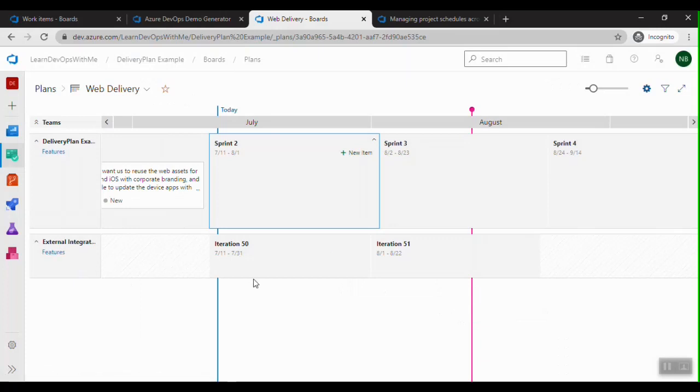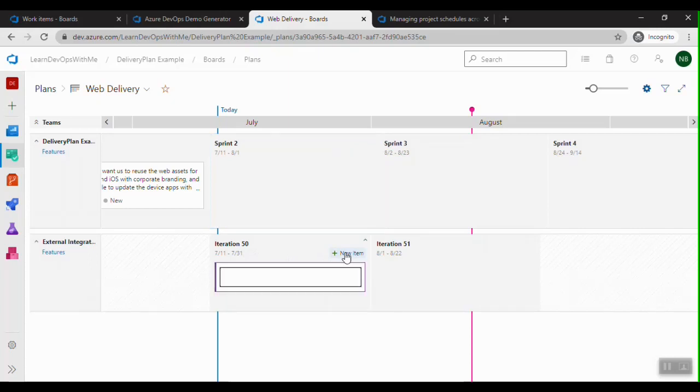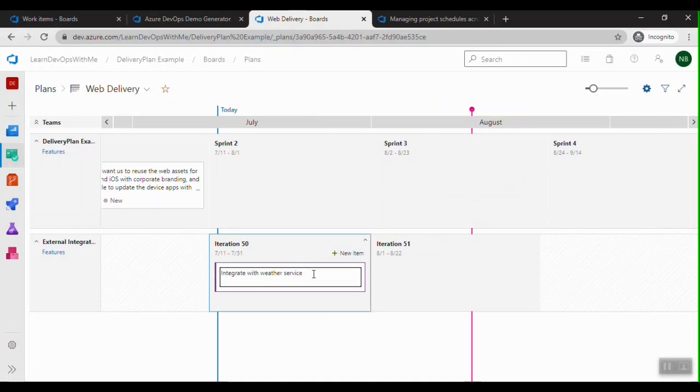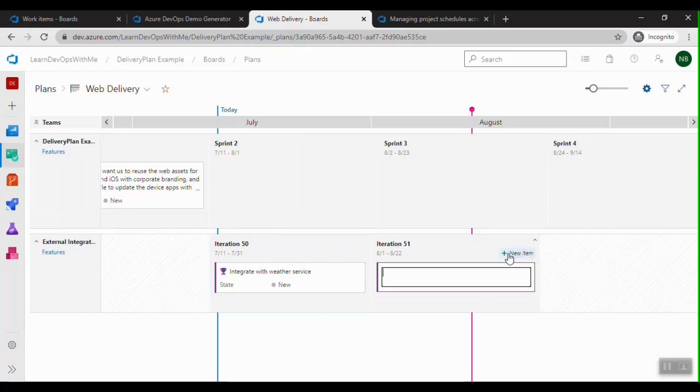Yeah, so this is added and its associated iterations are also visible here. Let me create a work item in this iteration. The feature title would be integrate with weather service. So this is done. Let me create one more work item for iteration 51, and I will say integrate corporate branding assets as a feature.